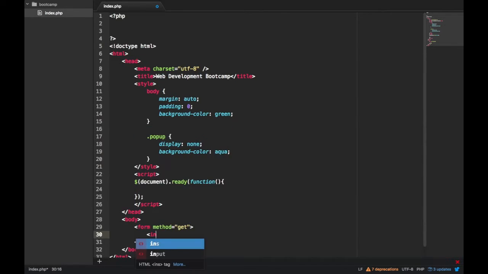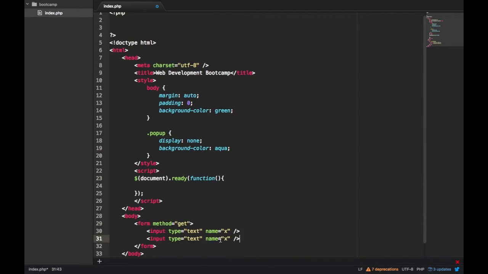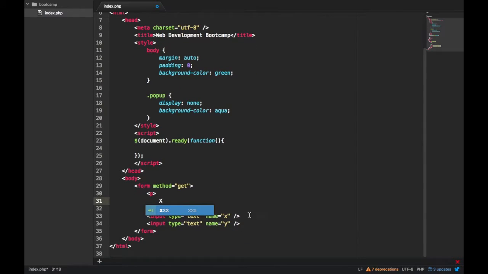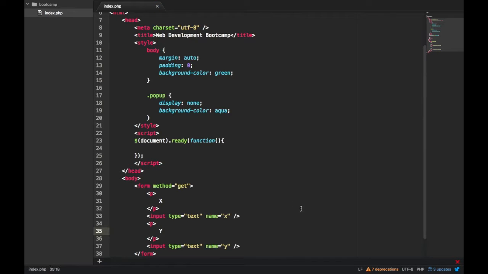So let's put an input type text name X. Now let's set up more, and let's make this one Y. So let's label them, and let's set another paragraph here, Y. So if we go back to our web server and refresh, we can see we have our forms right here.